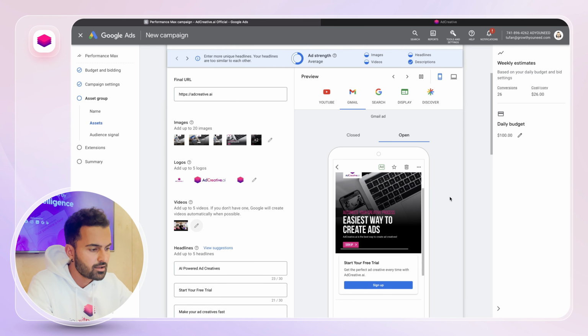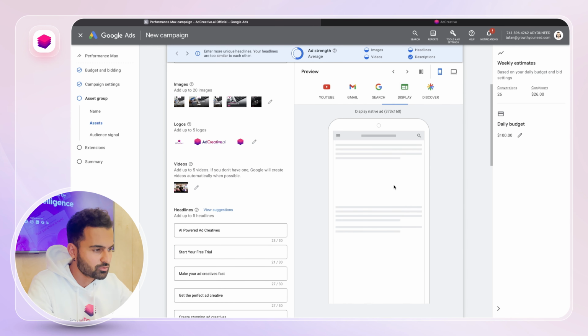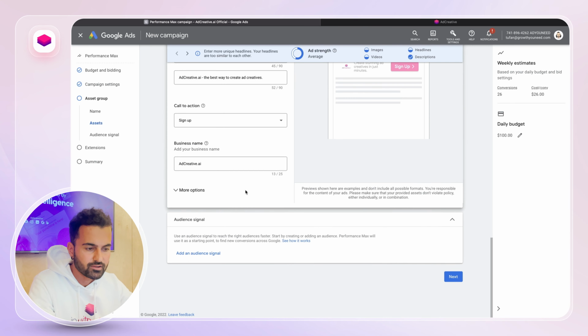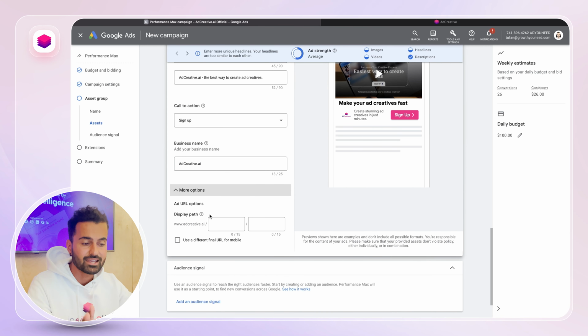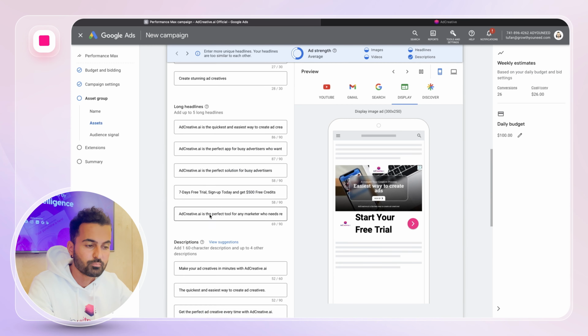So as you can see, it looks beautiful. If I go to display, which I really like, I'm gonna be getting some beautiful creatives, beautiful setups ready. So at this point, the only thing missing would be basically going ahead and publishing it.